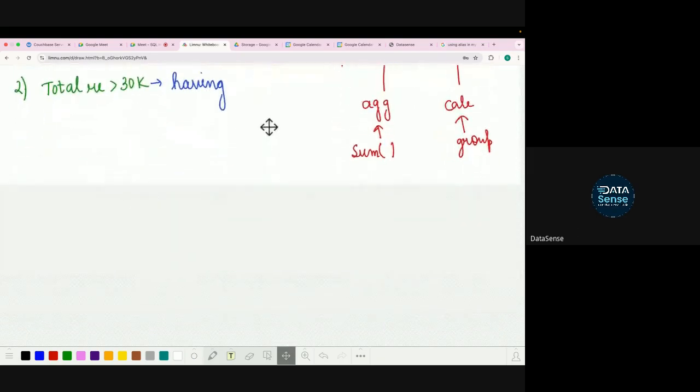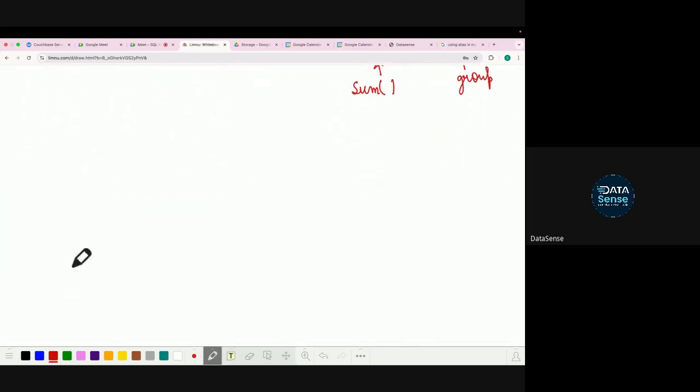Now let's write down the SQL query. Select, from, where, group by, having. So as usual, from is present with me.